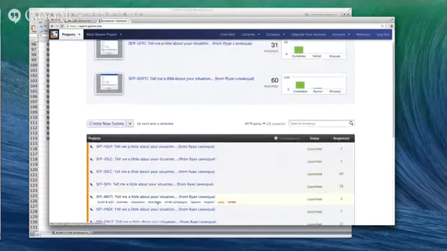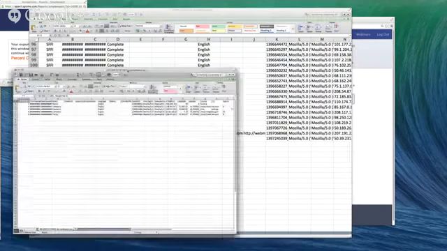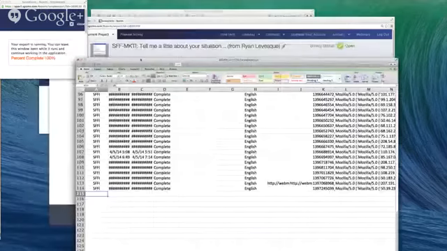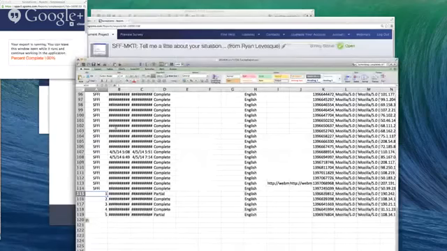Got three more lists here and we'll be done. Exports. Export. Okay, download your CSV. Open. Opening the thing. Copy. Paste. MKTI. Okay.